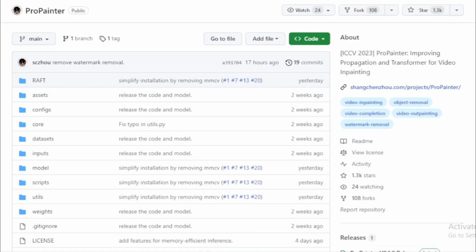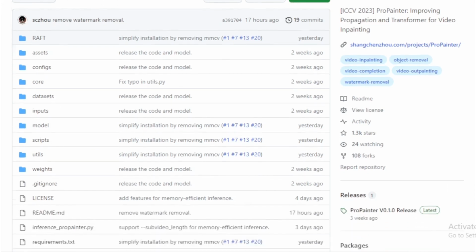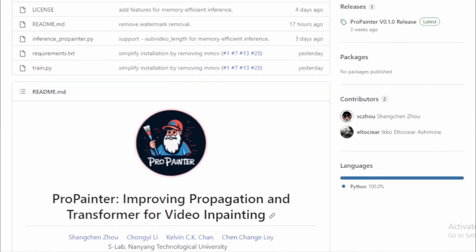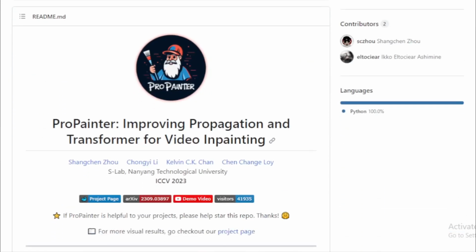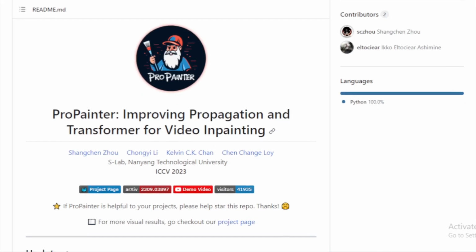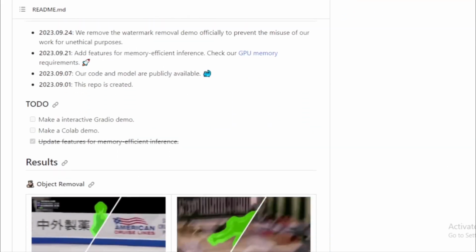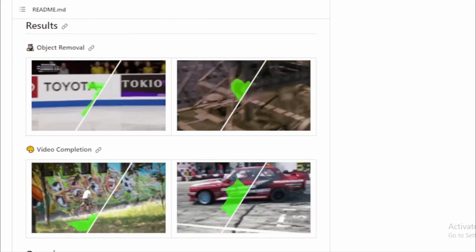One of the standout features of ProPainter is its ability to ensure zero downtime during object removal and video completion. This means that even as you edit and make changes, your viewers won't experience any interruptions, ensuring a smooth viewing experience. But the magic doesn't stop there.